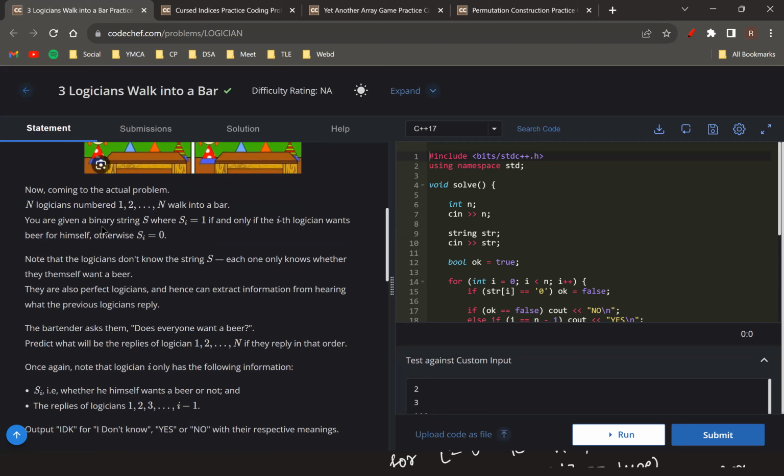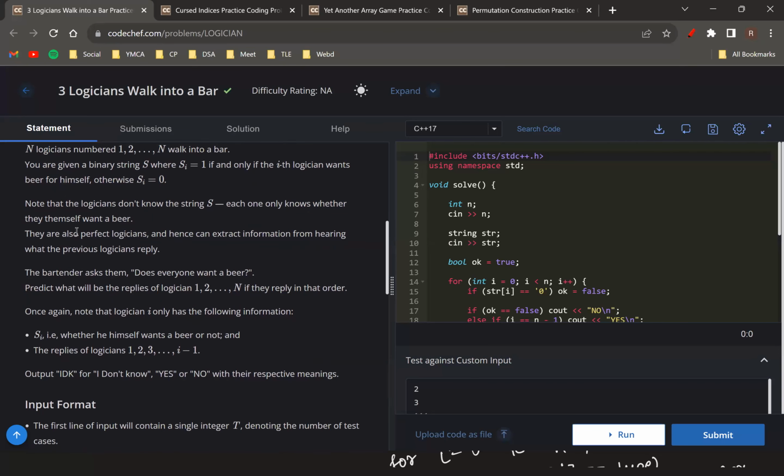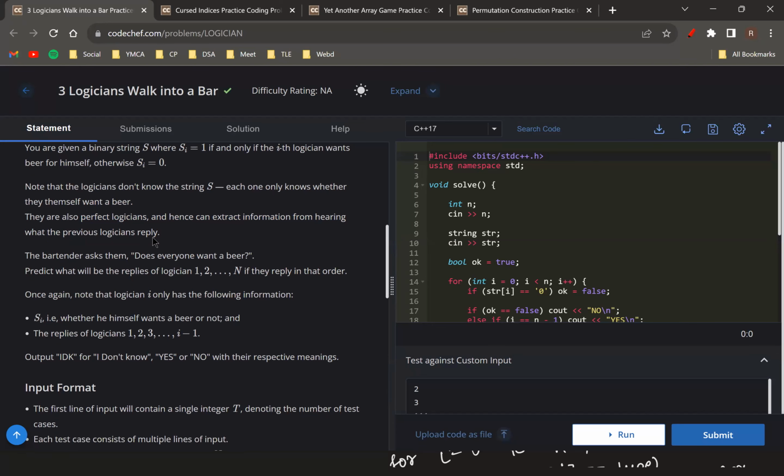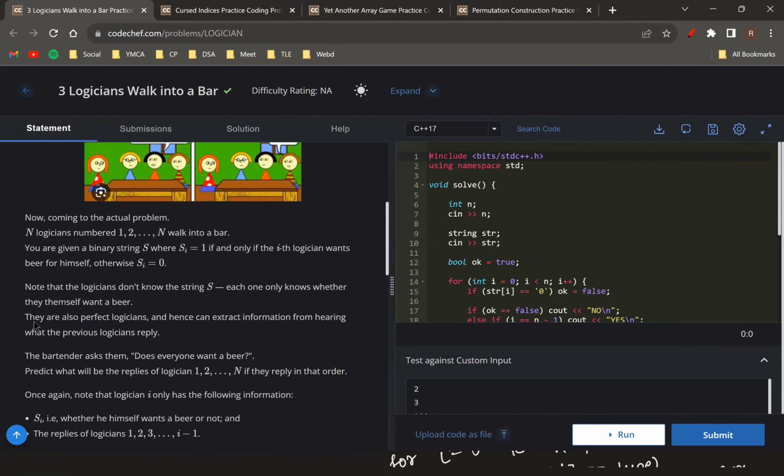who go into the bar. For every logician, we know whether he wants the beer or not by a binary string. Si is 1 if he wants, and Si is 0 if he doesn't want. And all the logicians only know about their own preference, whether they want or not. They don't know about the string. They are also perfect logicians, hence they will extract the extra information from hearing what the previous logicians reply. So we just have to tell what each logician would say.